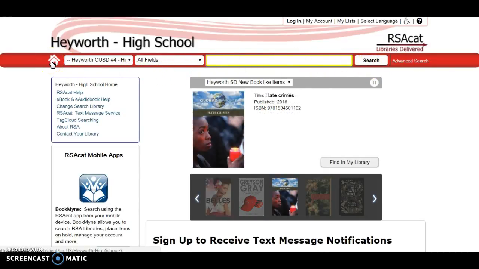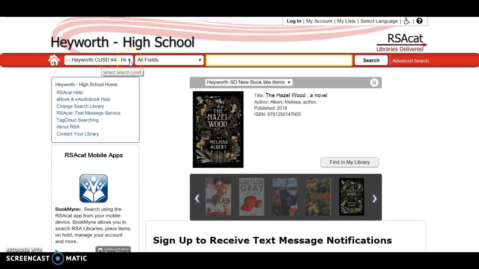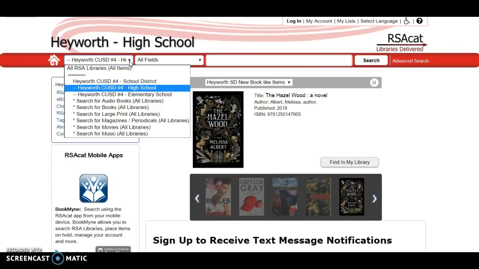The first little white house will always bring you back here to this home screen. The first white box is pre-filled with our Hayworth High School library location. If you want to search the elementary library, or even all the Central Illinois libraries, this is where you would make that change.